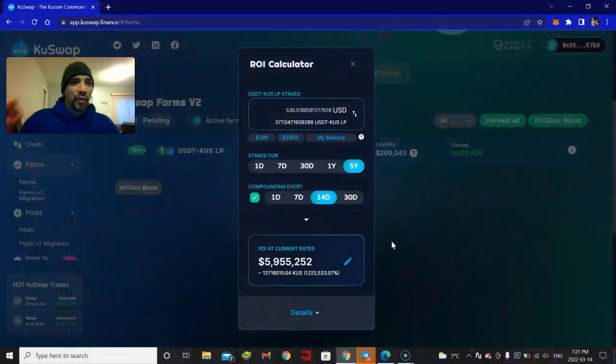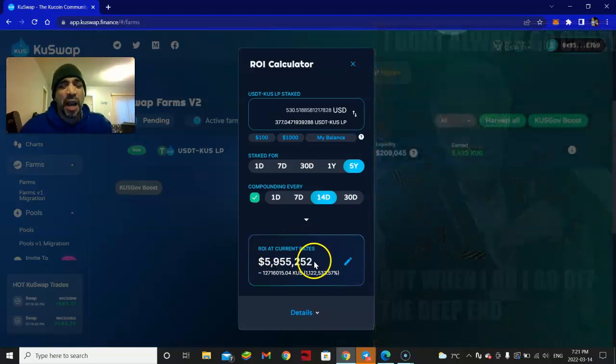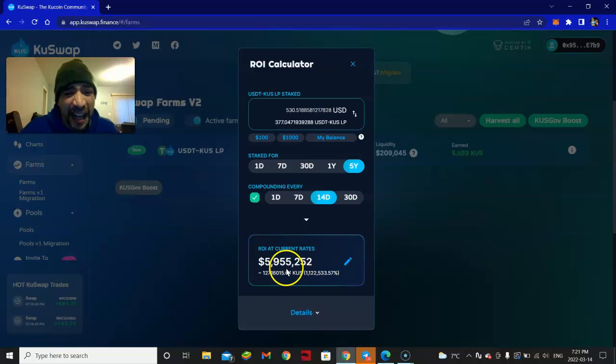This is not a drill. This is not fake news. Look at those numbers. All right? Look at those numbers. Holy cow. Loving it, guys. That is crazy. No, that's not 500,000. That is $5.9 million. I can't even keep my eyes open when I'm seeing that.